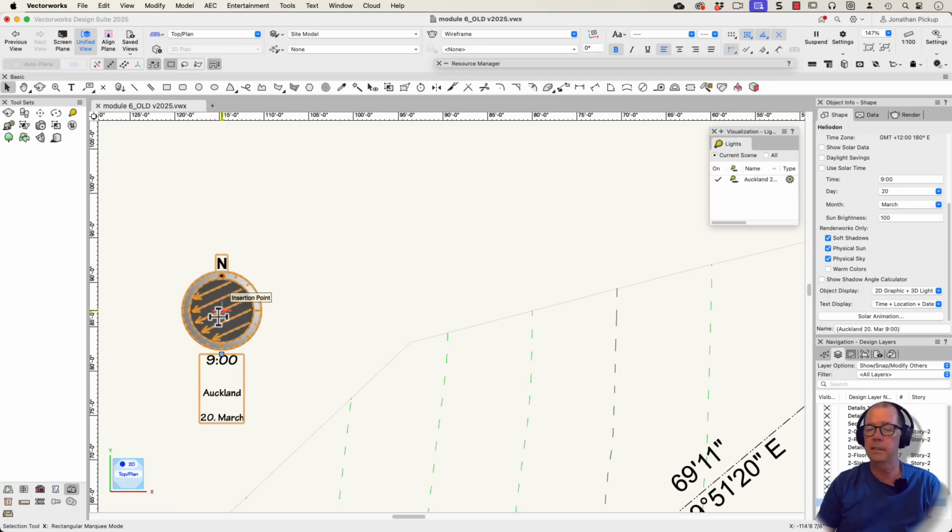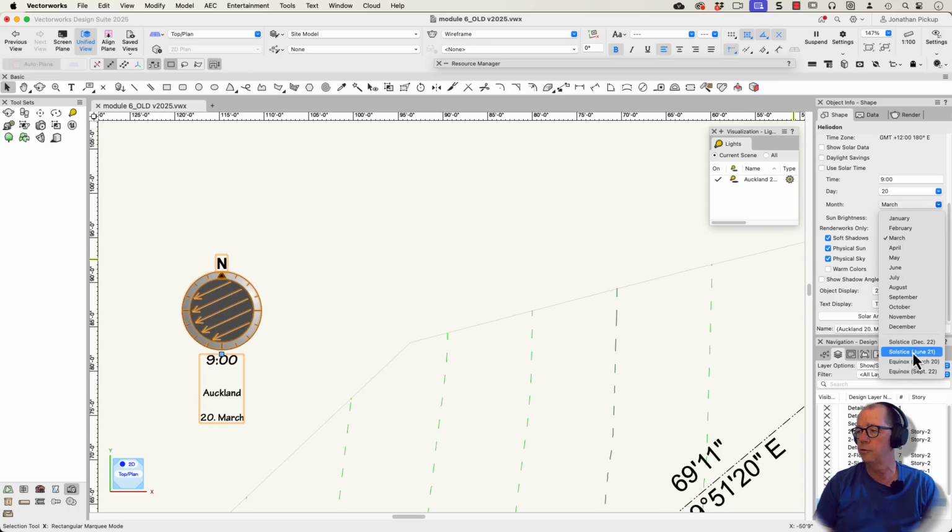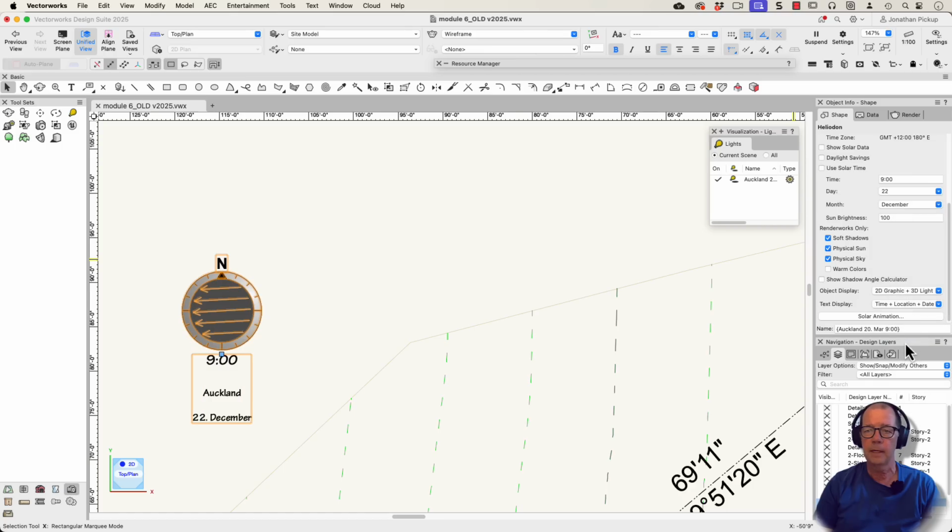So with this facing true north, we can then choose our month. We can choose solstice, equinox, and so on. So that's equinox at the moment. If we have a look and choose winter solstice, that's where the sun would be coming from. And if we choose summer solstice, that's where the sun would be coming from. So it gets up much earlier.